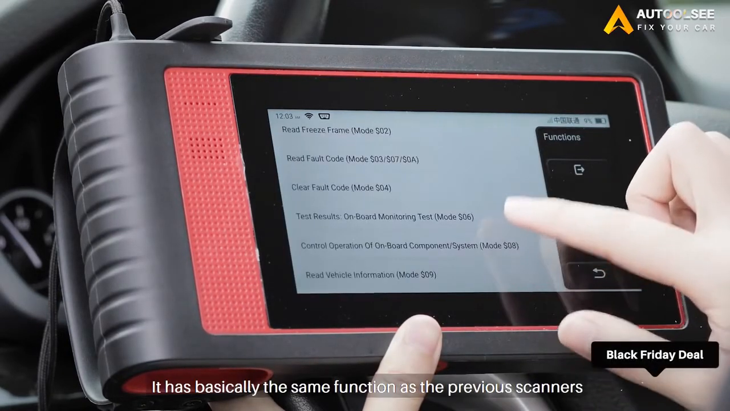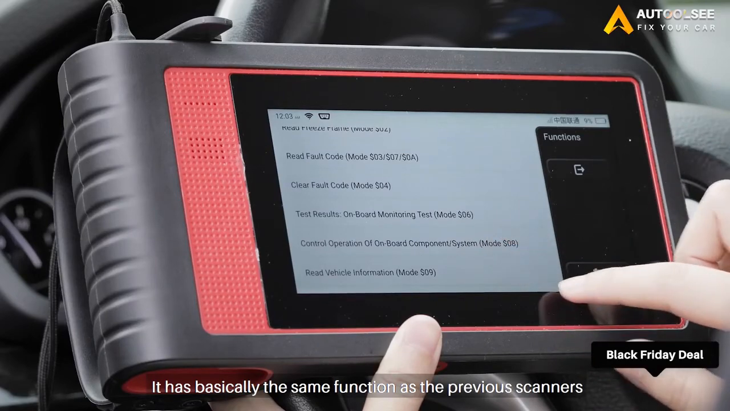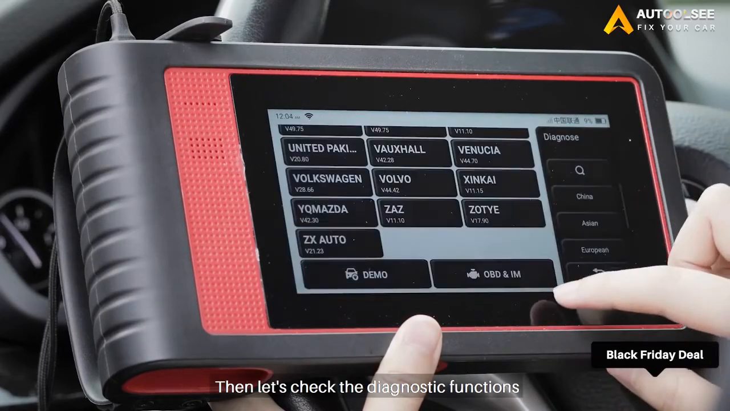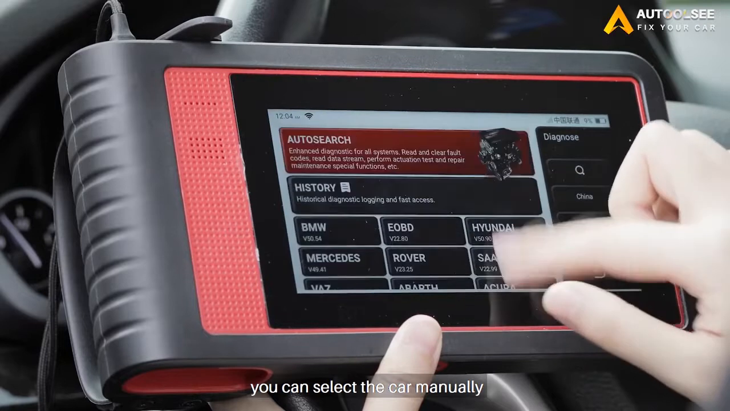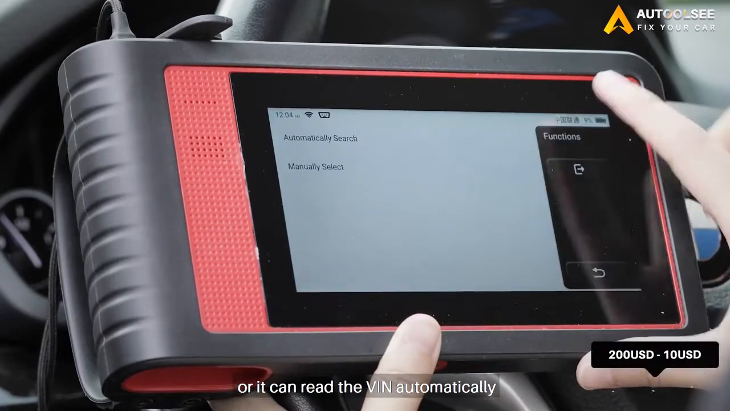And in OBD mode, it has basically the same function as the previous scanners. Then let's check the diagnostic functions. You can select the car manually, or it can read the VIN automatically.